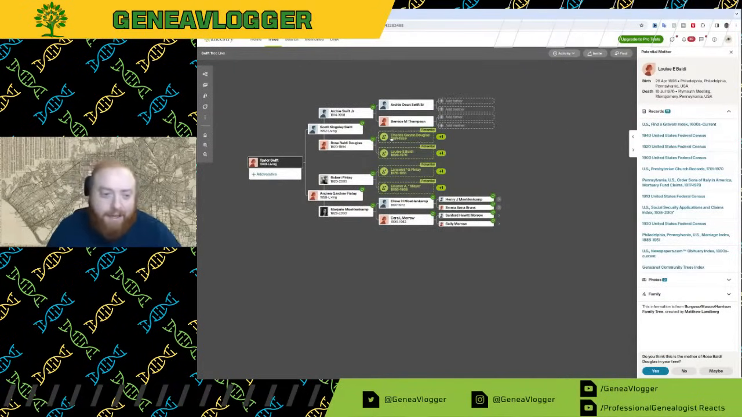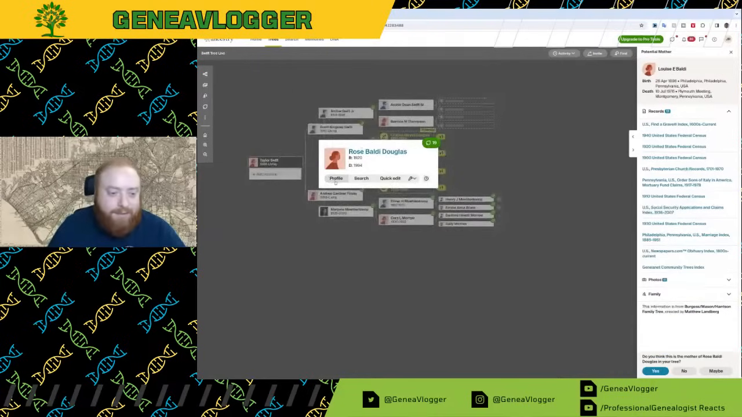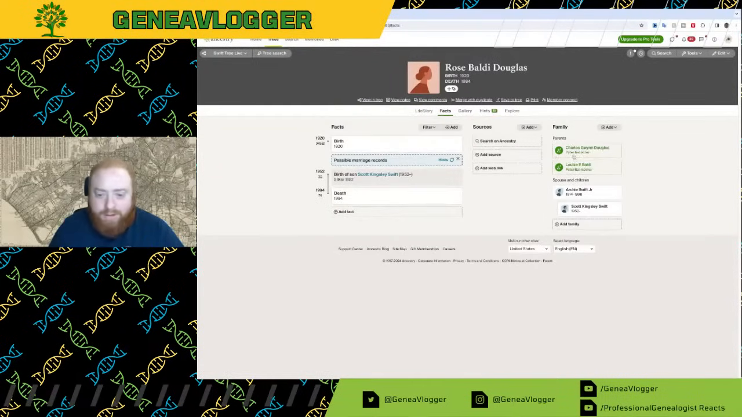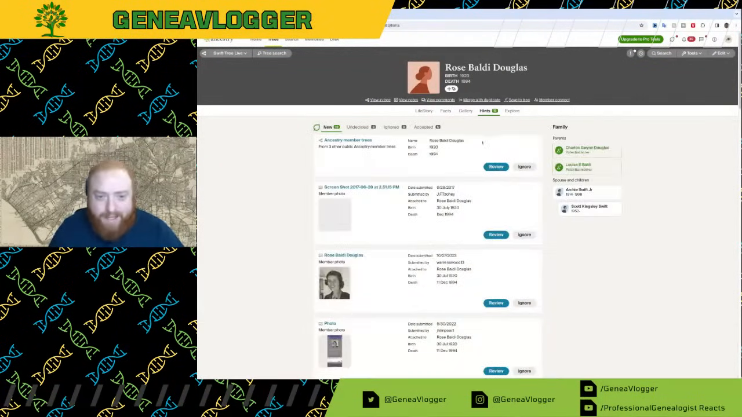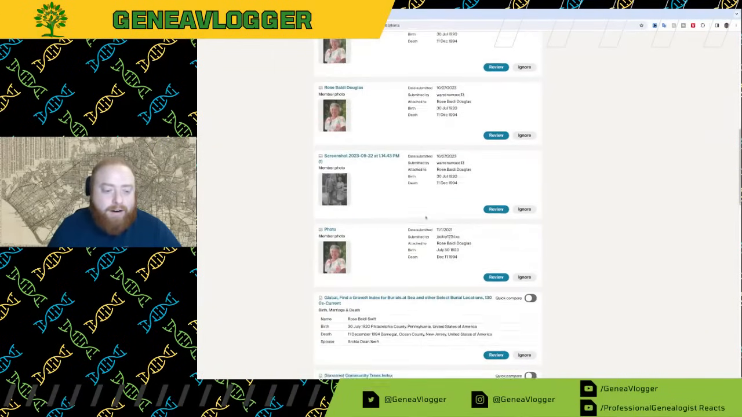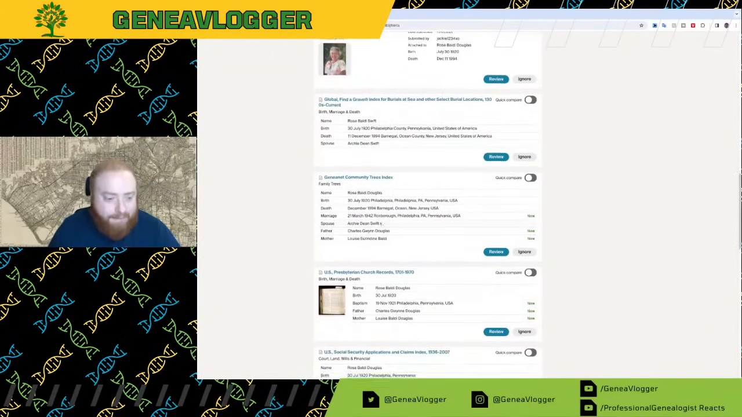Now what we're going to actually do is go into Rose's profile. So we already see the parents, Charles and Louise. And so when we go into the hints, what we just want to find is basically something that proves that. So the first thing would be, can we find a birth record or a marriage record that lists both of her parents' names?